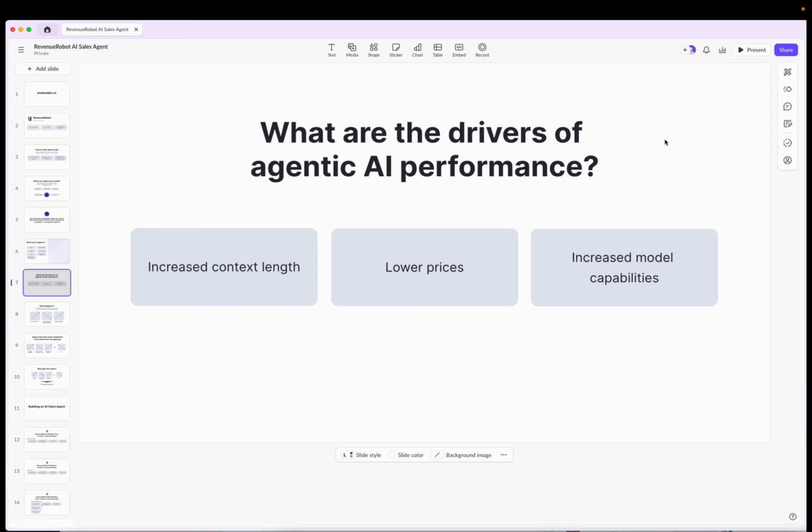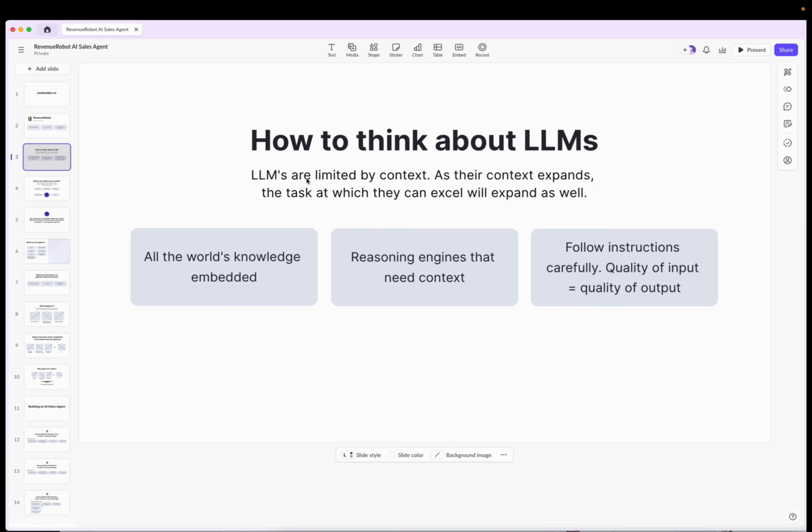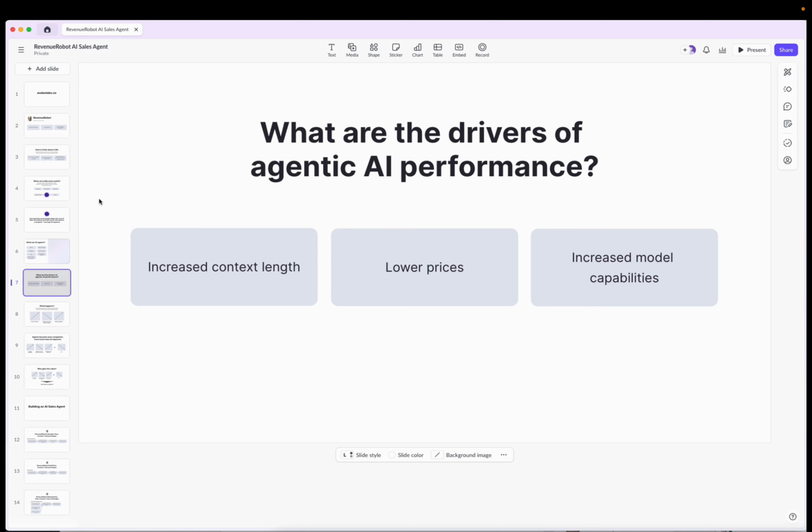Okay, so what drives agentic AI performance? Why have we seen a surge in AI agents? Every day I see YouTube videos and people posting and so on and so forth. Many things, right? But I think the main 3 things is we have increased context length. And as you remember, or as I hope you remember, LLMs are limited by context. As their context expands, the tasks at which they can excel will expand as well. That is what is happening.